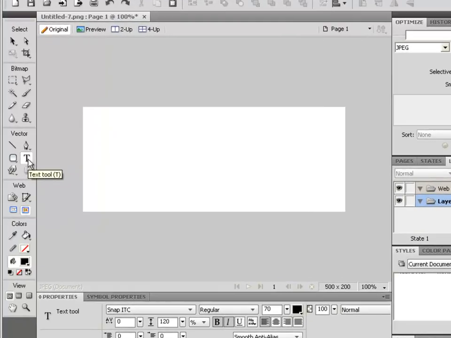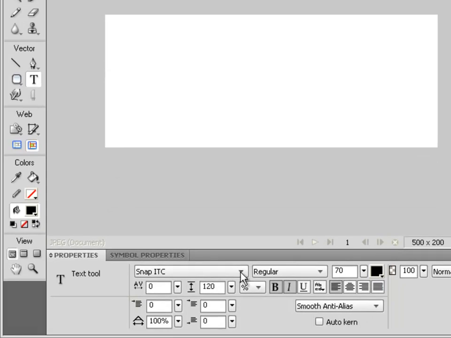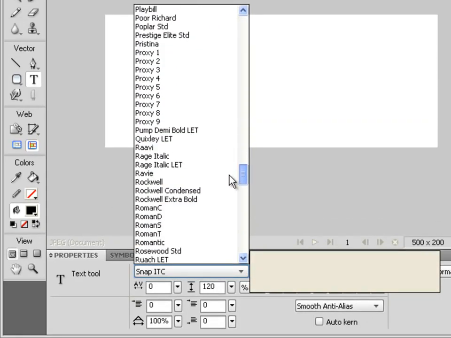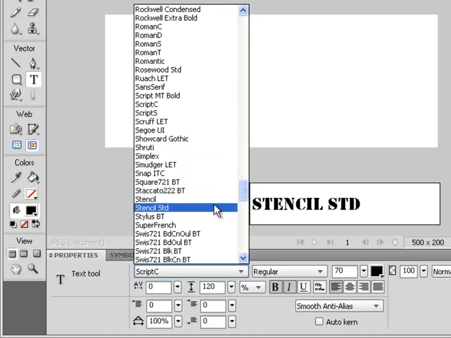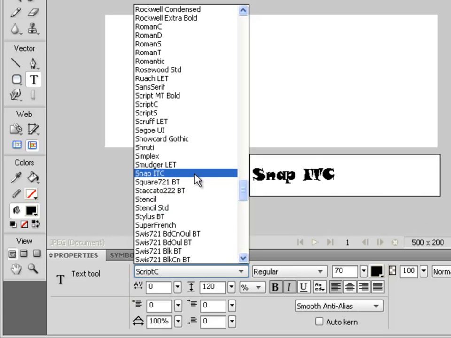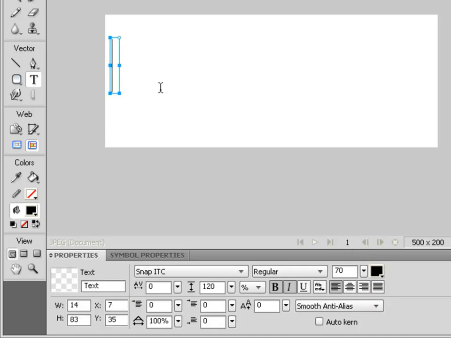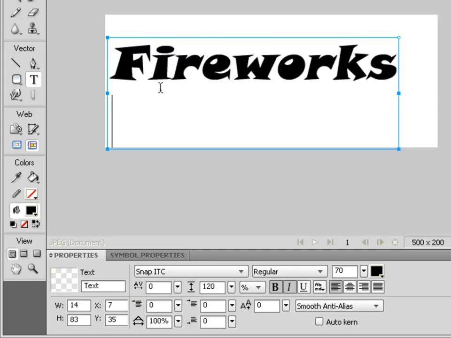Next, let's pick a nice bold text. I'm going to use the Snap ITC font for this demonstration. Snap ITC, there it is, right there. Let's make it 70 pixels high, and let's just click somewhere to the left of our canvas and maybe type in something like Fireworks Fun on 2 different lines.